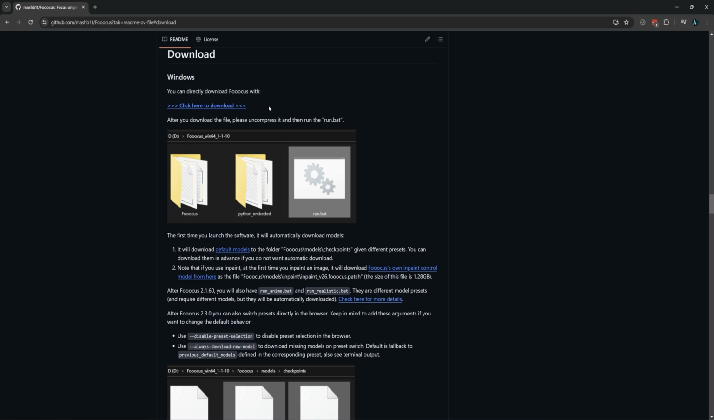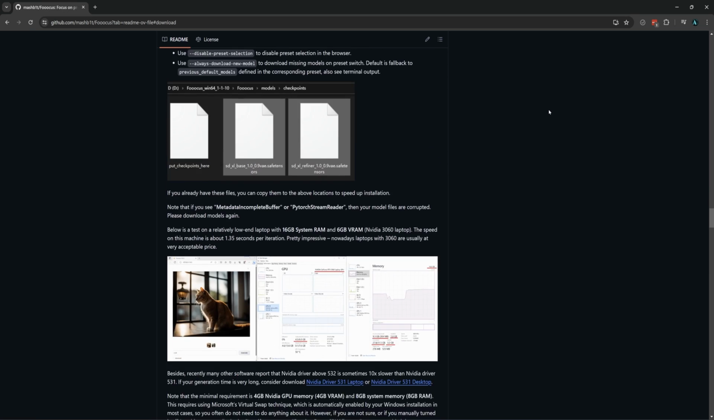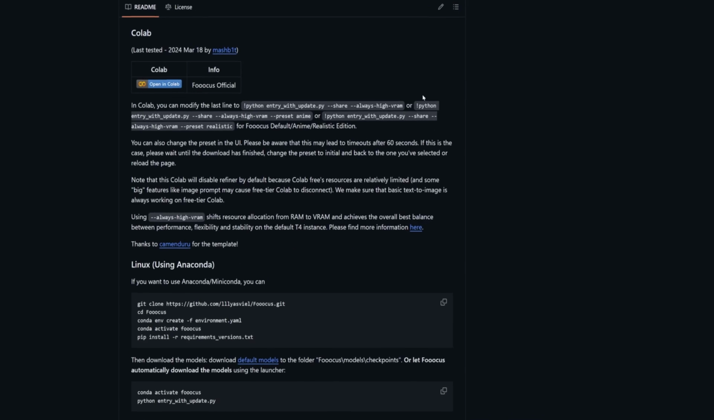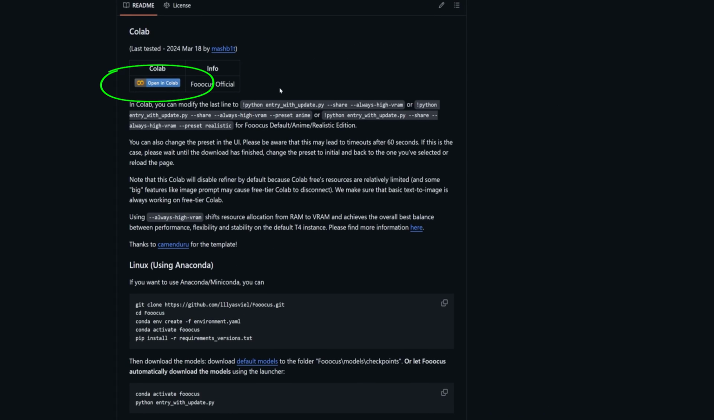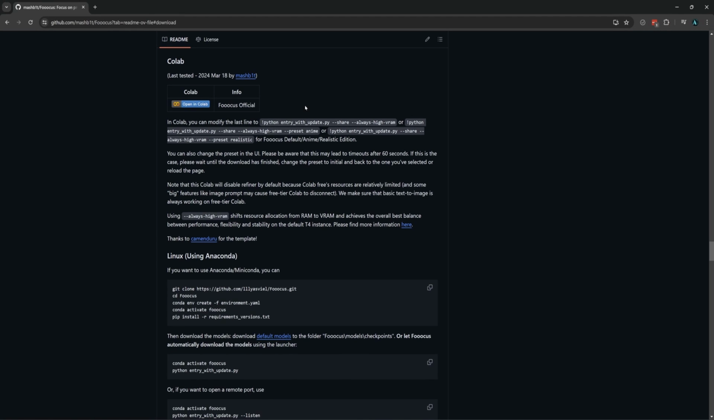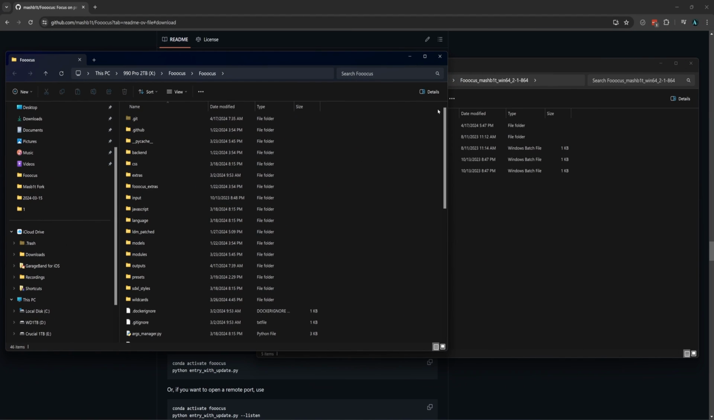If you have another combination of hardware, follow the same steps you took to get this working as you did the original Fooocus. There is also a free Colab version of this as well, if you want to try that. Once you extract the files, the first thing to do before running the program is to change the folder locations so it uses all the models we have already downloaded for the original Fooocus.